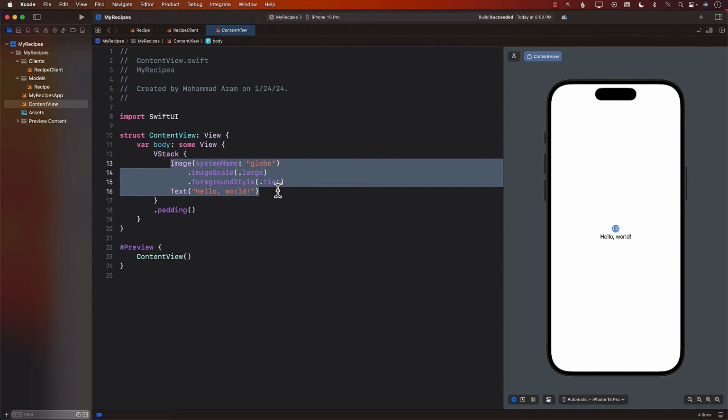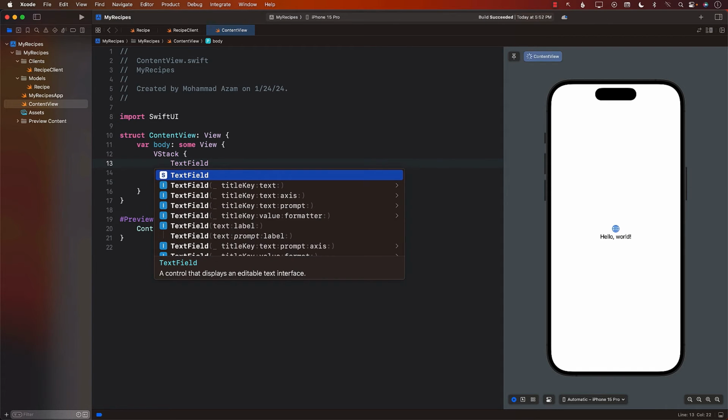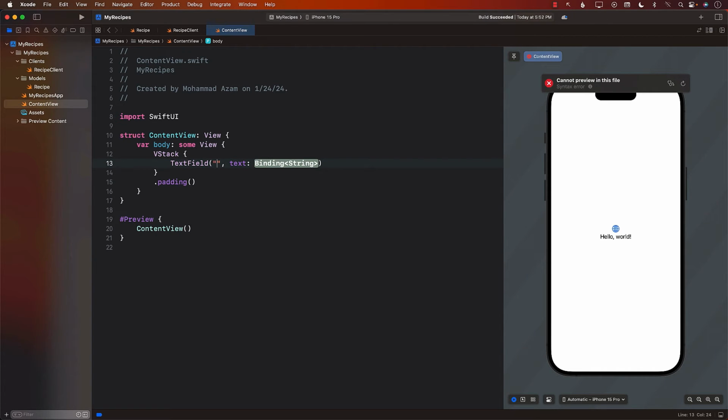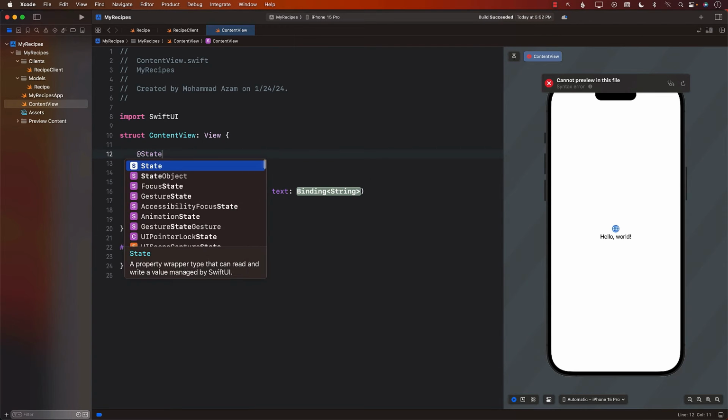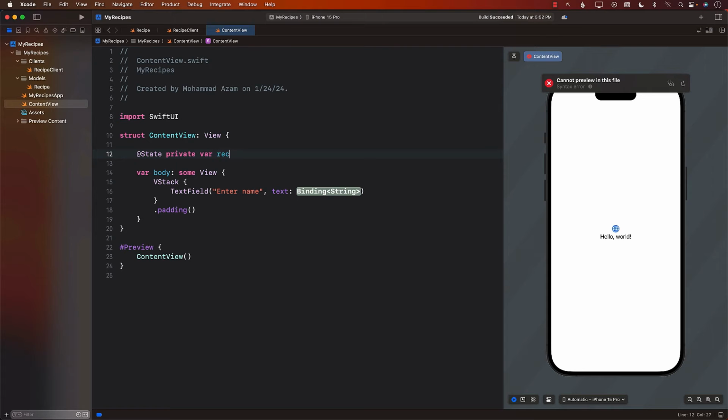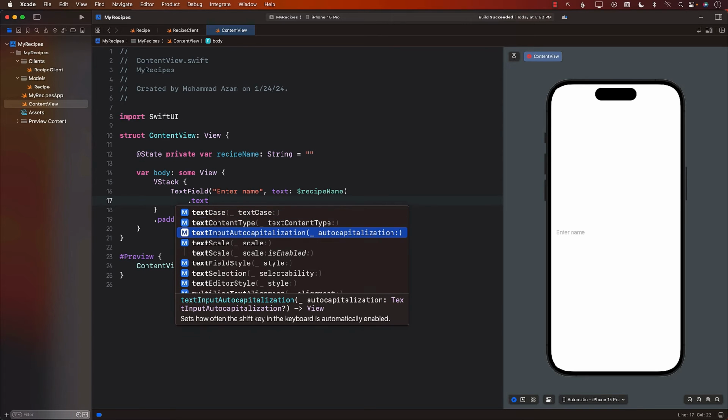So I'm going to go ahead and start with adding a text field because we want to allow the user to enter the name of the recipe, or I guess the name of the ingredients that they want. So I'm just going to say enter name. And whenever the person is typing something, that has to go somewhere. So I'm going to go ahead and create a state variable over here, and I'll simply call it recipe name like this. And it's going to go ahead and bind to that. So whenever we type something in the text field, the recipe name will be updated, or that will have the data.